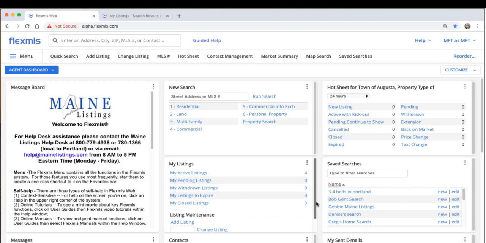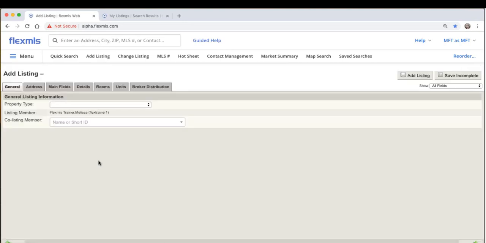Now if you look at my favorites bar, follow my mouse to the more upper left corner of the screen, you'll see it says quick search. I do that the most. And then probably the things I do most is add and change listings. So let's go ahead and talk about adding listings. So I'm going to click add listing and it will take you into our listing screen.